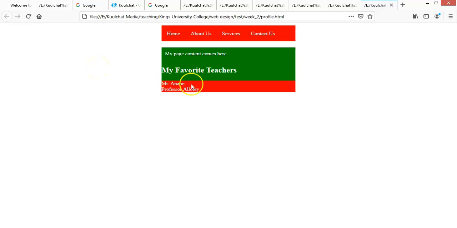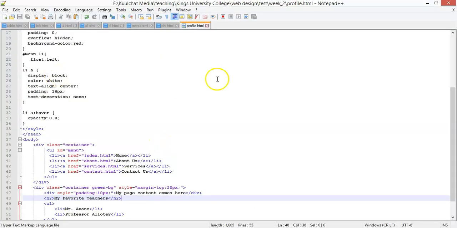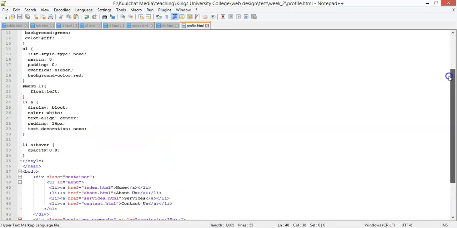now you can see that my UL is also having a red background because we've given them a general attribute that they should have a red background. Of course this one is vertical, because the menu ID is only for that. I make the li float left. They are only for menu, so that one is not affecting this one. But the general code that I wrote here is affecting all UL that I will write.